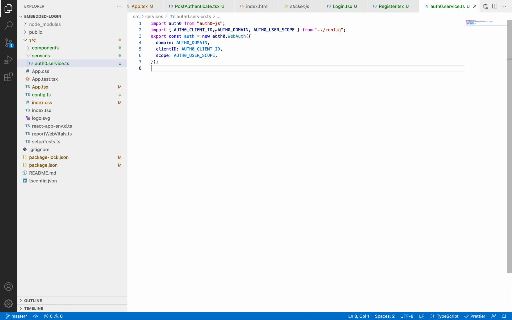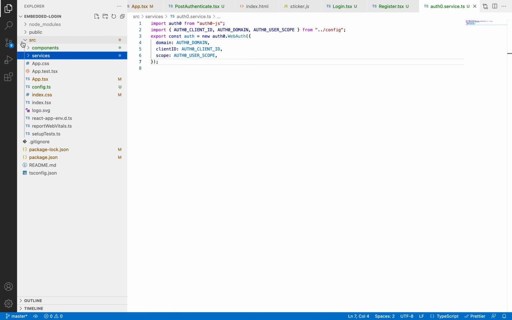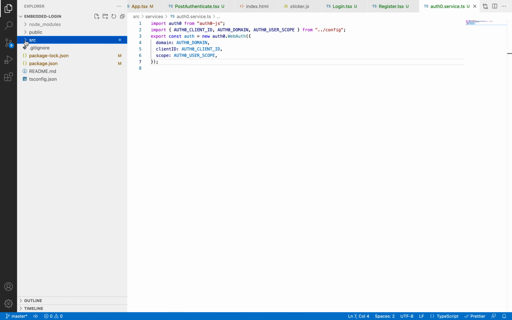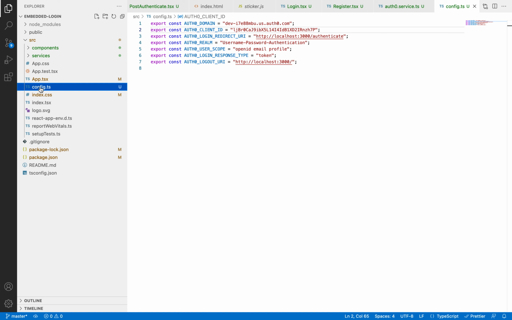So what you have to do is import the auth0, right? And before creating an instance, we must have all the necessary variables, right? So for the variables, carefully go into the source folder, not outside of the source folder. Inside the source folder, create a config.ts file. So the config.ts file will contain all our variables, right?